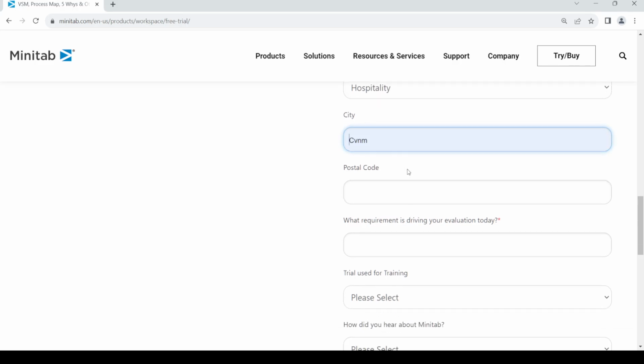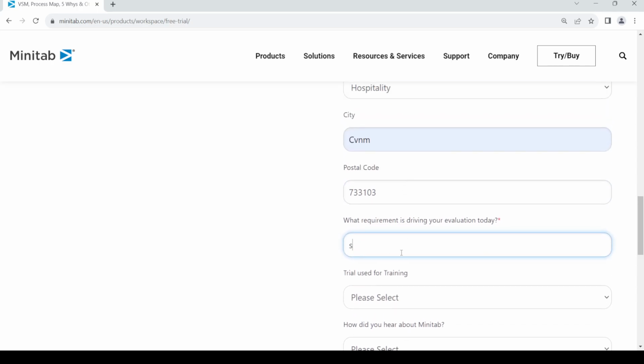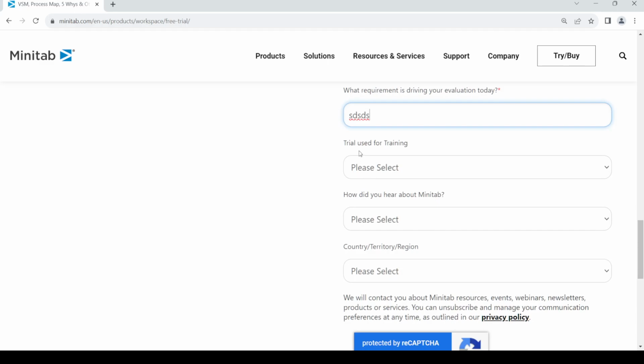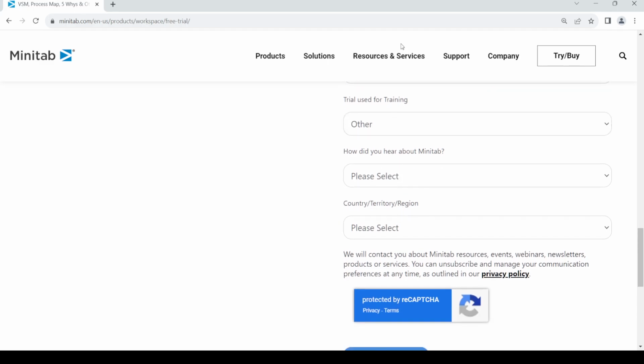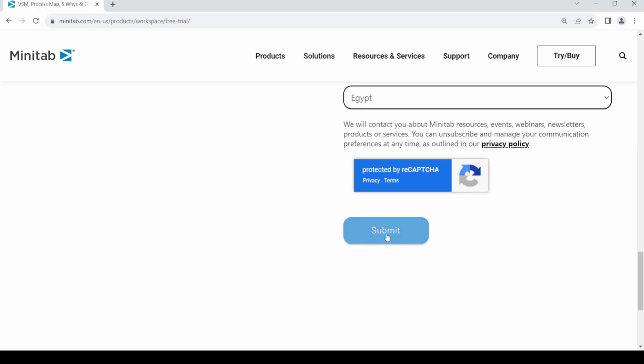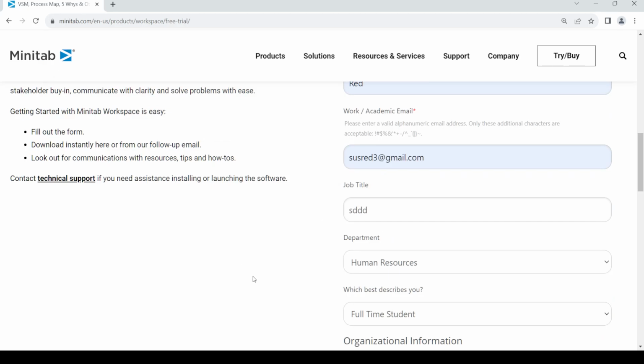Now provide your address, city out there, postal code. Just provide any answer you want out there. Then what you're using it for, training purpose, for project use or any other, just click on it. Select one of these, then select your country. Once you do that, just click on the submit button and you should be able to use your Minitab account.